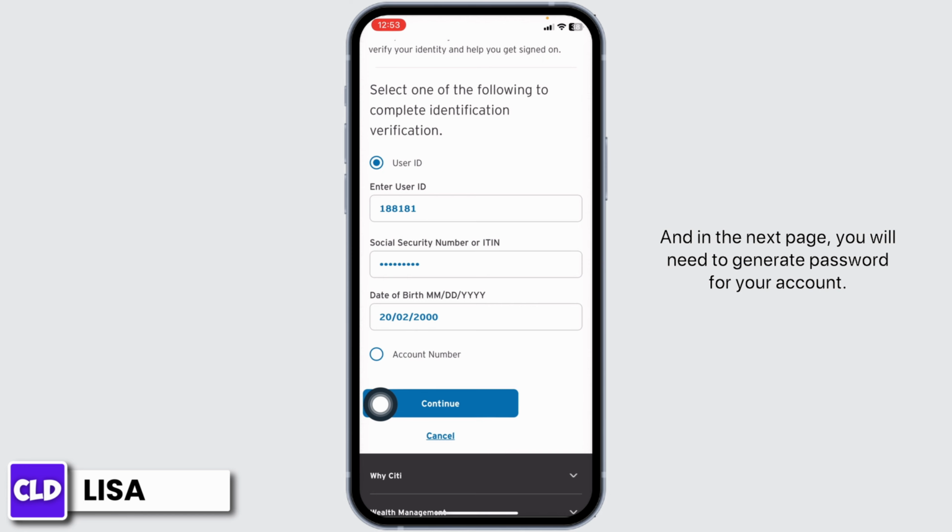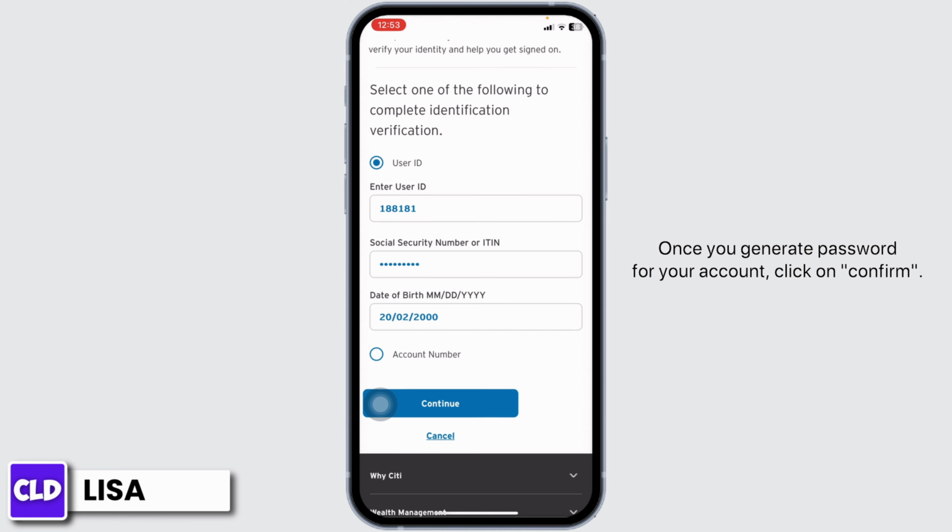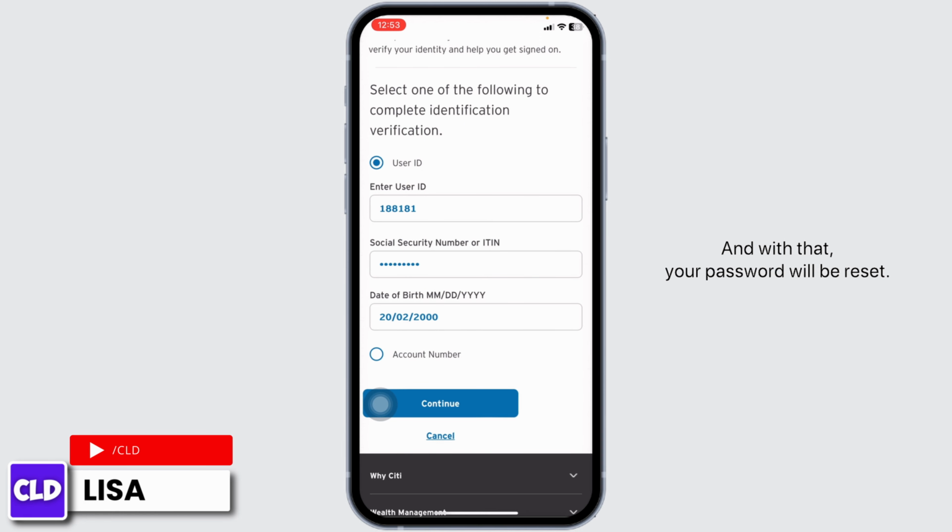And in the next page, you will need to generate a password for your account. Once you generate a password for your account, click on Confirm. And with that, your password will be reset. So this way you can easily reset your password for Costco Citi Card online account.